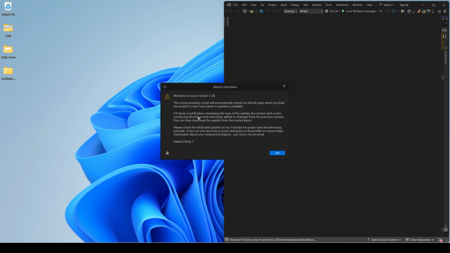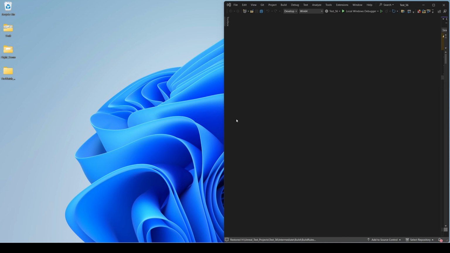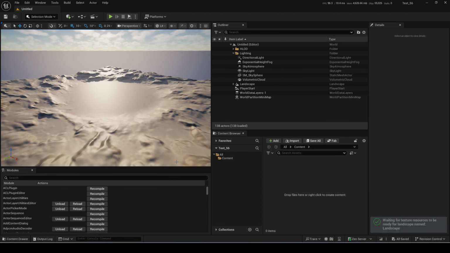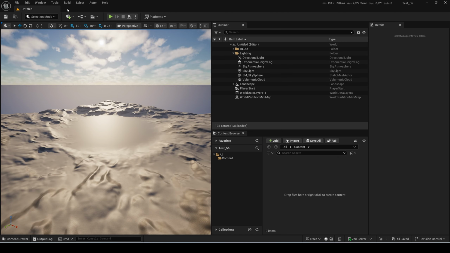So basically it just checks my GitHub to see if there's an update and tells you, okay, something is new, these are the new features that have been added, or these are the things that have been changed, and you can just download it from there. And if you run into any problems, you can just send me an email and we'll see how to sort it out.